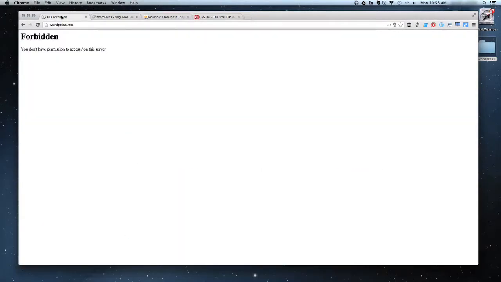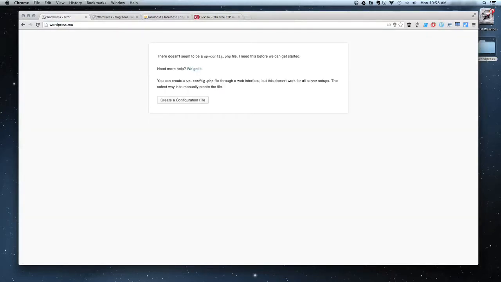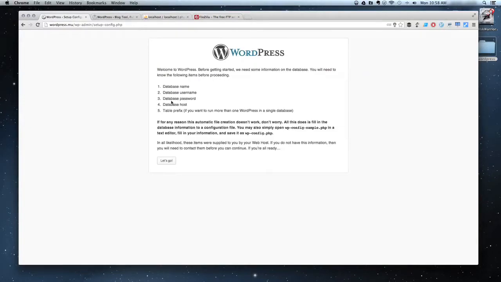And if you put your files in the root directory on your server, which is usually public HTML, you should be able to just go to your domain and see the WordPress install page, which is this. Just click Create Configuration File, and then click Let's Go.